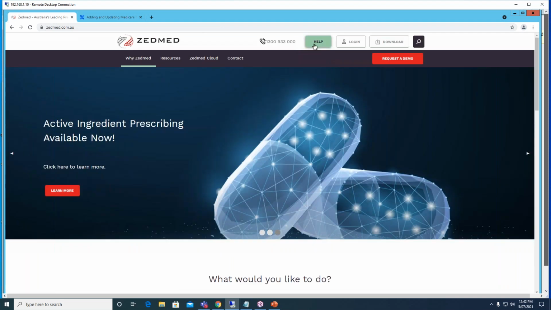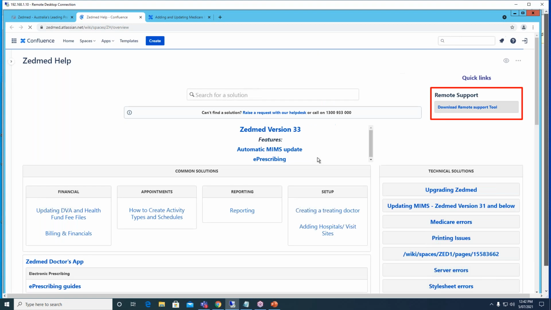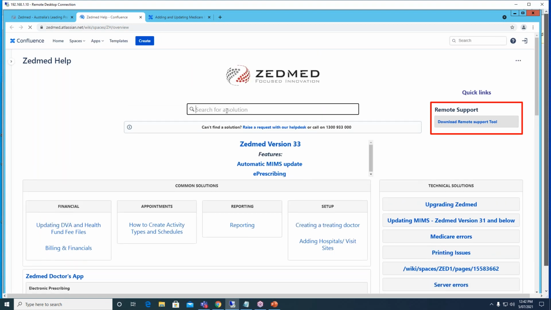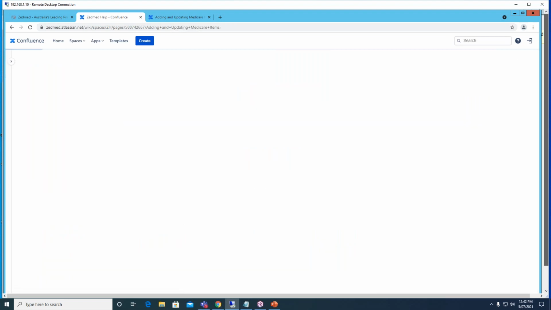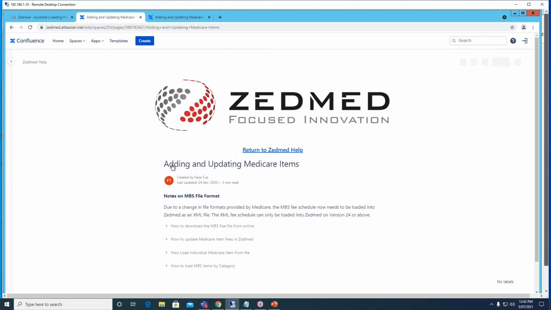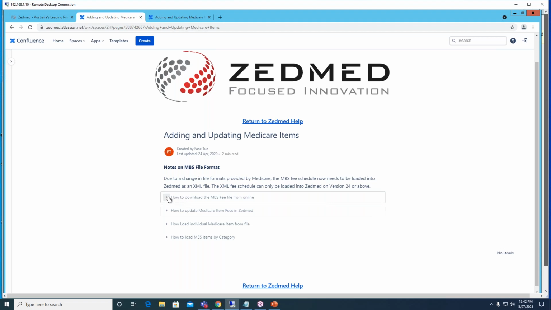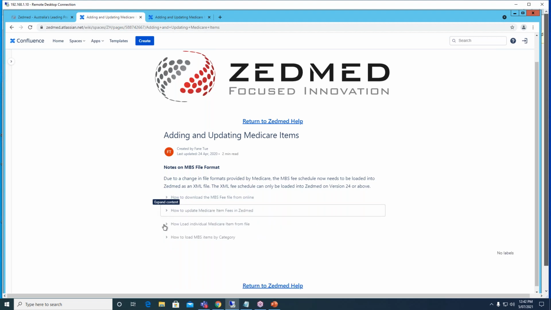So if I go here, this will give you all the information that you're after. We are currently working on updating this page to make it look a bit more user-friendly, I would have to say, but this is the right link you're looking for: adding and updating Medicare items. It has instructions on how to load MBS, how to update, and how to load it individually and also by category. So the guides for what I'm taking you through today are here.